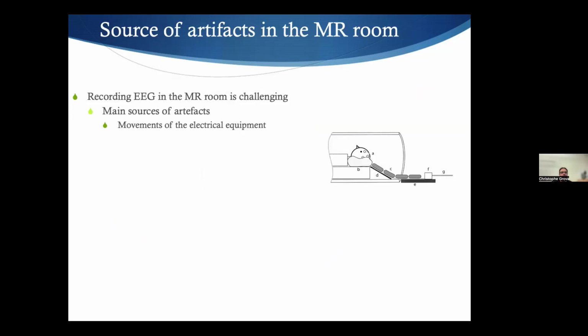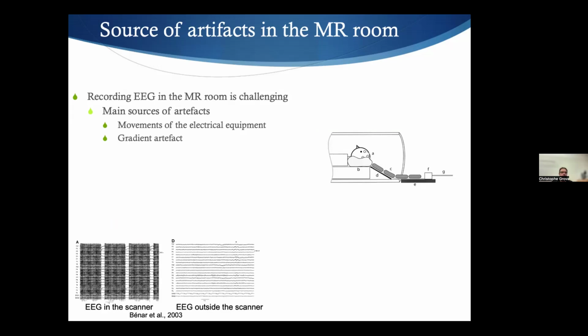The first thing is the movement of electrical equipment. Each time electrical equipment moves, it's going to generate a signal. This is why you're going to use sandbags. You're going to try to minimize the vibration to its maximum. And of course, you have this gradient artifact. Depending on your sequence, if your sequence has a gap, like you acquire one EPI volume, there is a little stop and then you acquire a second one, which is more the old way of doing it, you will see a pattern like that.